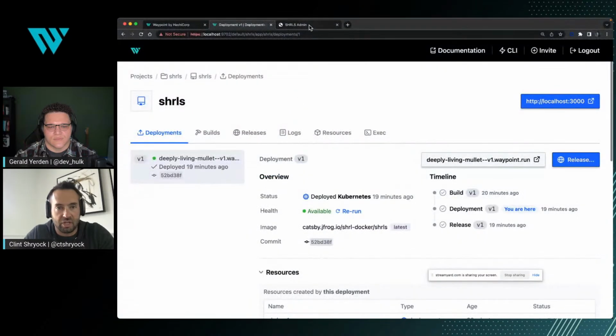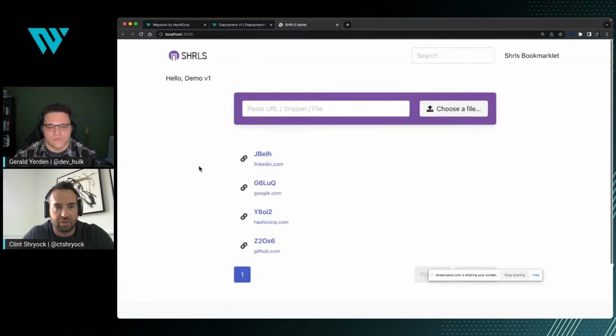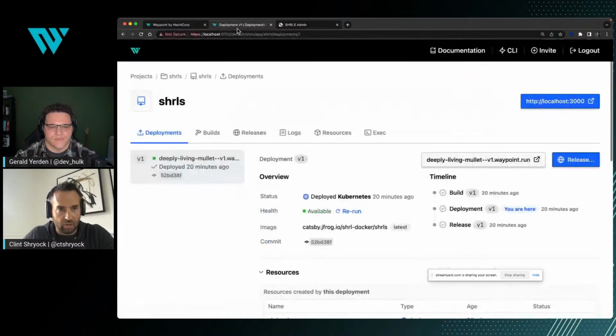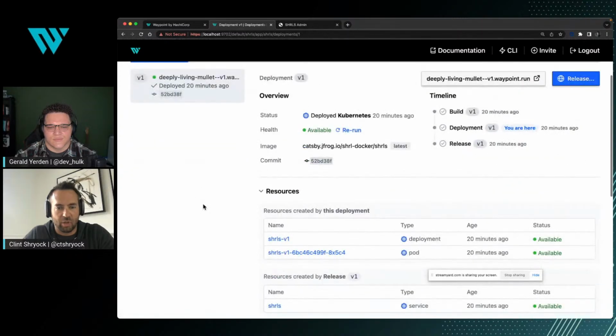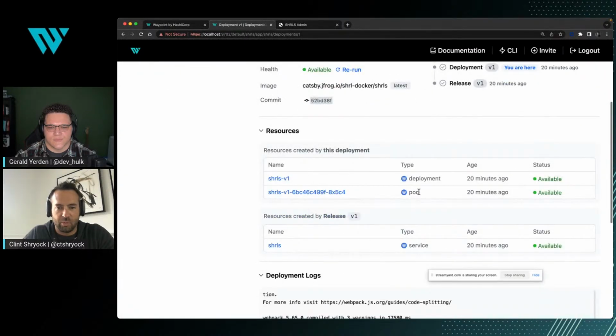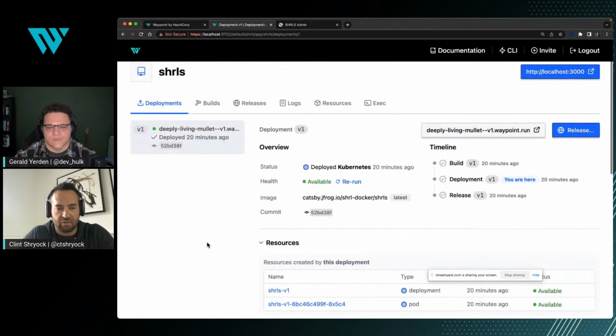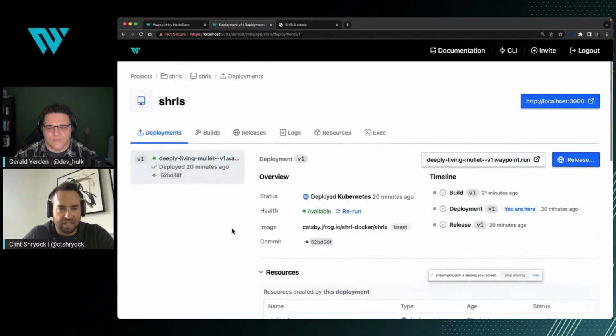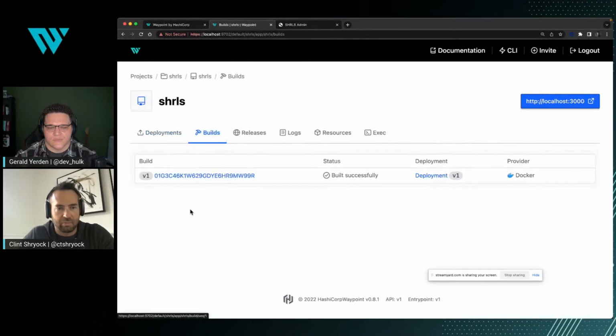Actually, what I'll do first is the demo application was written by a colleague of mine. It's a simple link URL shortener, and we have version 1 up for now. It's running on my local host, but we have other ways of viewing it. So looking at the web UI, this shows a summary of our deployment. We can see the resources that were created. We had a pod, we had a Kubernetes deployment, there's a service. We have logs from when the deploy happened. And we're going to take another look at these whenever I do an example.